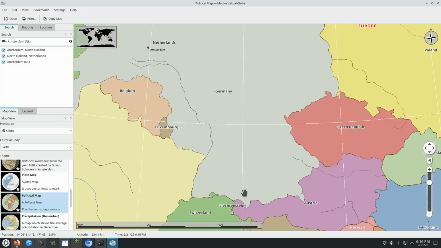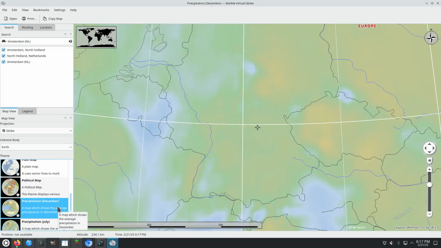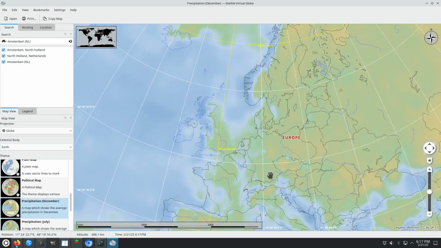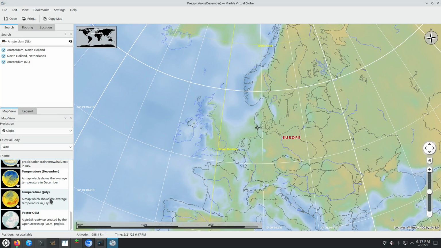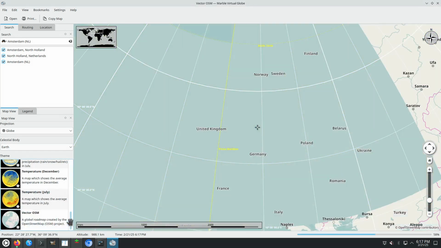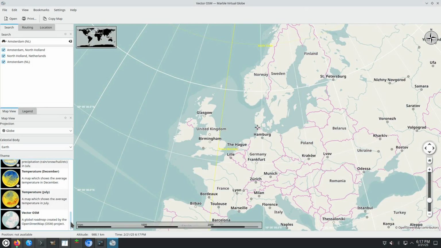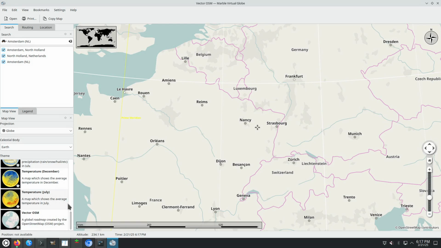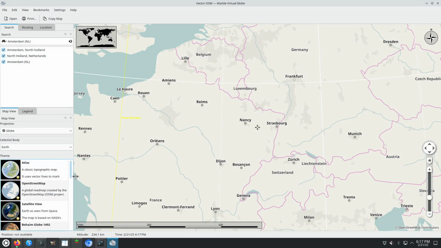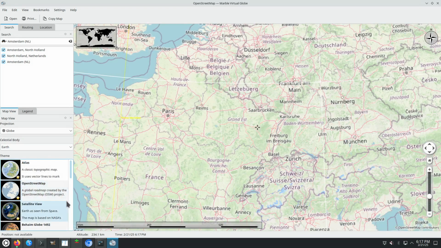The Germans are not allowed to exist or something. Precipitation, December. December, how many years ago? July. Okay, so from what I see, the only source which is okay to be used by default is OpenStreetMap. And the first time that I started the Marble Virtual Globe application, it did not show the source OpenStreetMap by default. But then this source doesn't have readable fonts.